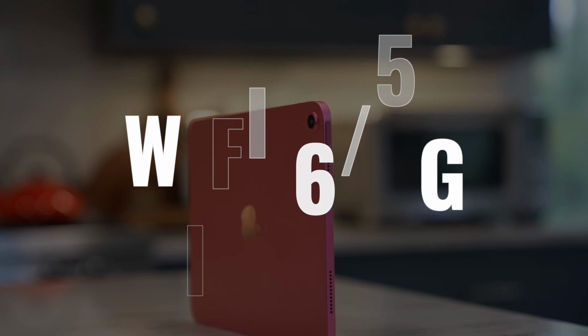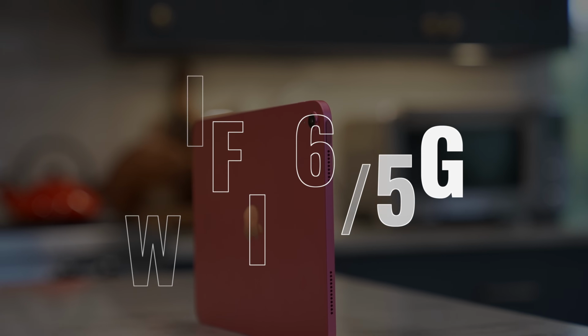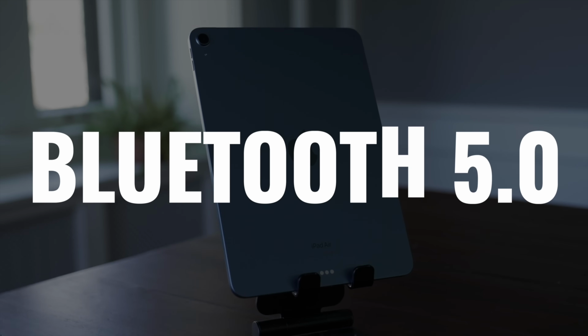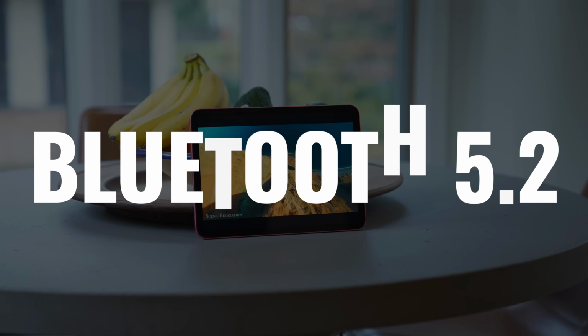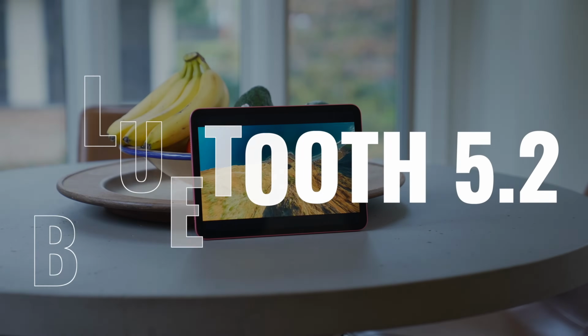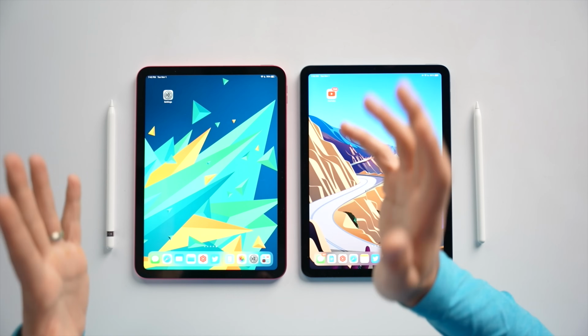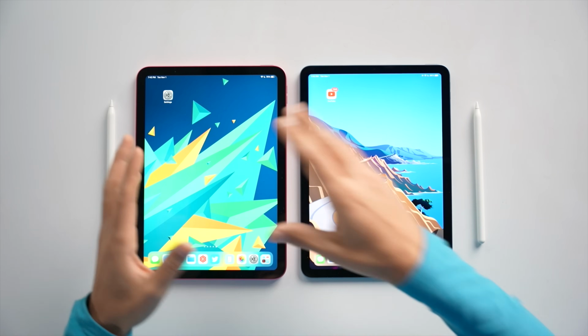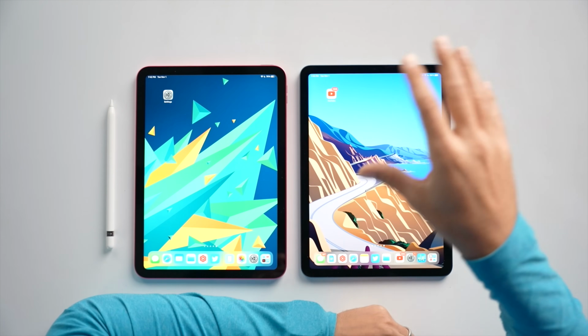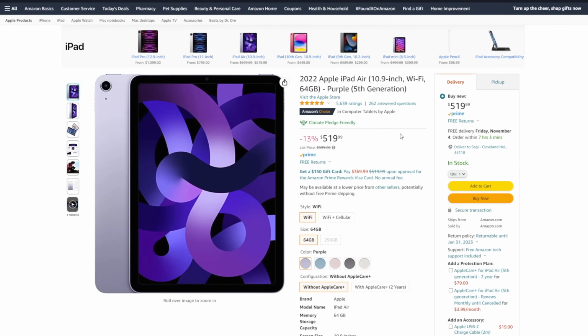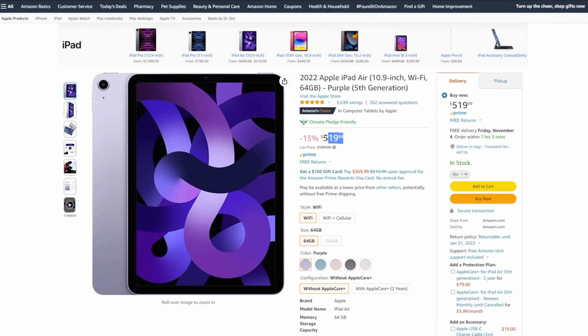They both offer Wi-Fi 6 and support for 5G, and we're getting Bluetooth 5.0 on the iPad Air 5 versus 5.2 on the newer iPad 10. So here's how I look at this decision. Like I said, if you're buying from Apple in the US, you're paying $450 for the iPad 10, $600 for the iPad Air 5. But with the links in the description, you can actually get the iPad Air 5 for $520. So now it's a $70 difference.